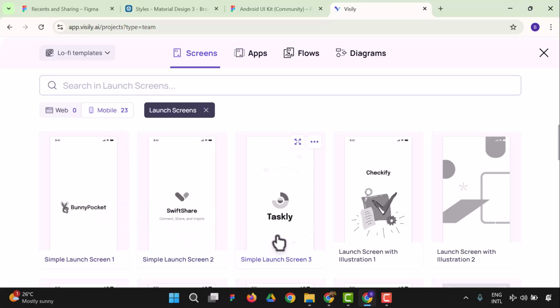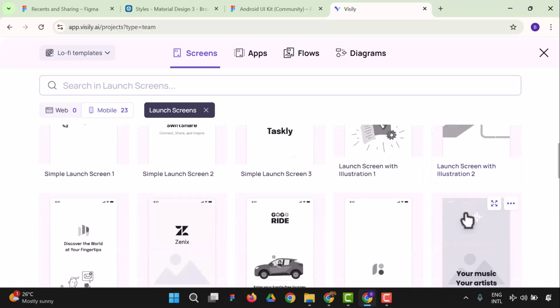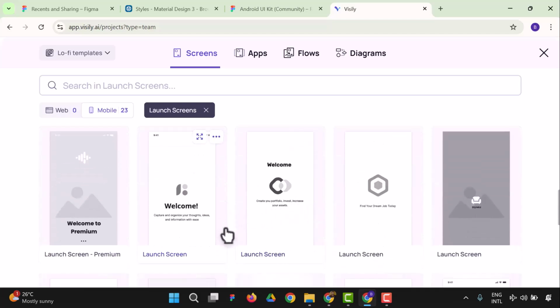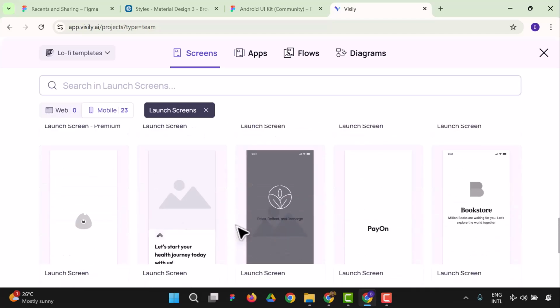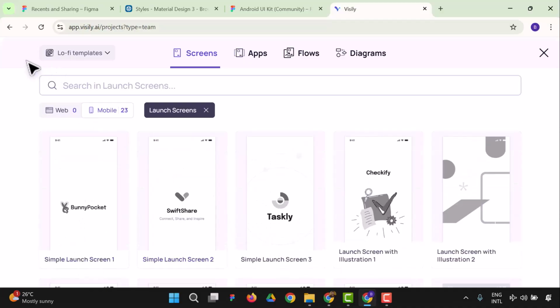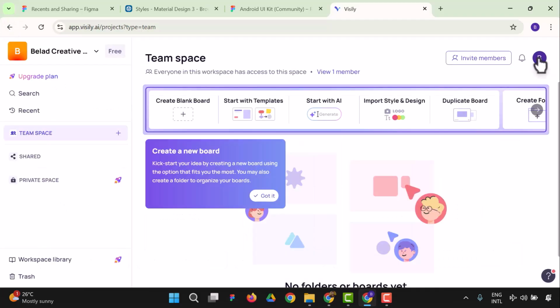As you can see, we have different launch screens right here, and all you have to do is to choose the one you want. So we have discover the world at your fingertips, we have something like this, we have something like this. So we have different launch screens. That's all it means in general. So what I want to do now is I could easily go back and start the whole thing again.